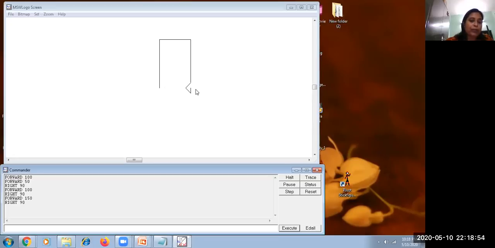Now this means these are the same steps, and these are the same steps. So how many steps do I need to go? I need to go 100, because here also I have used 100. Forward 100.